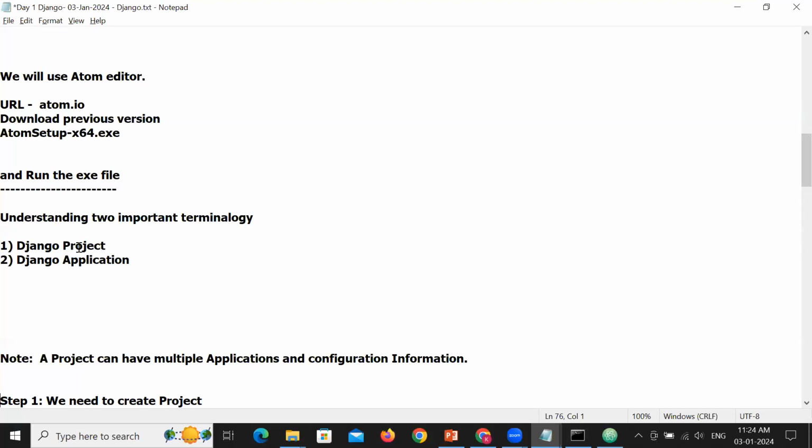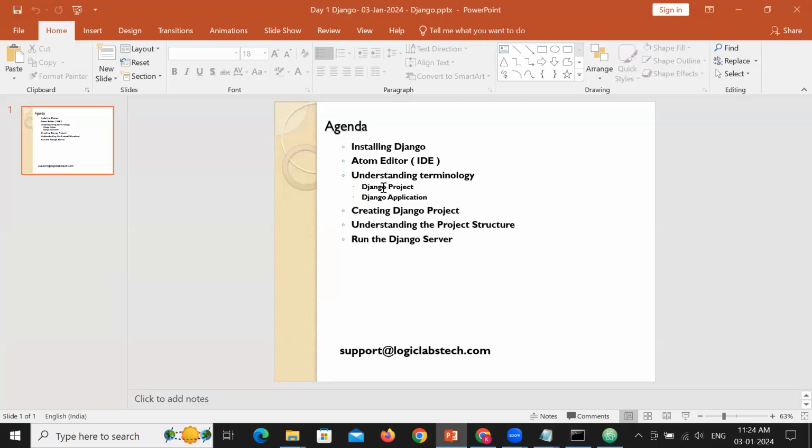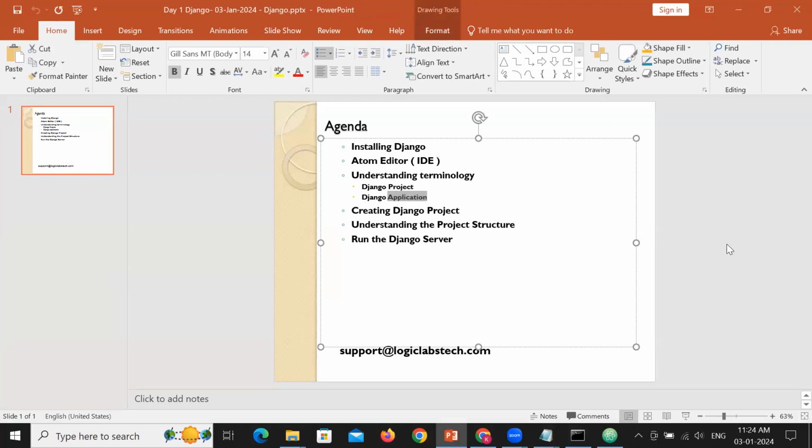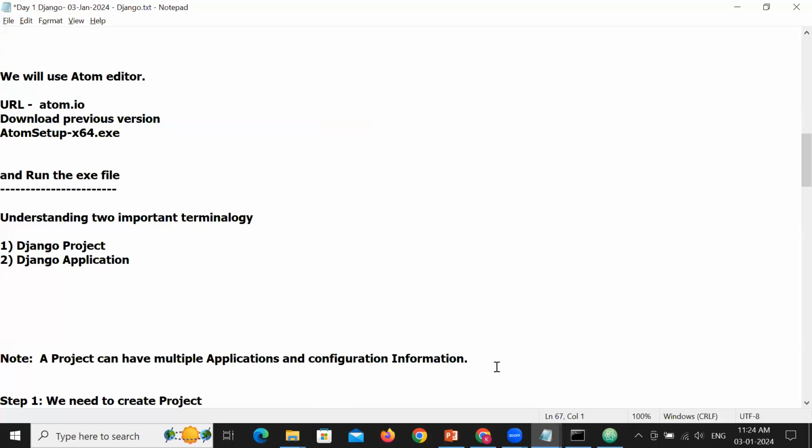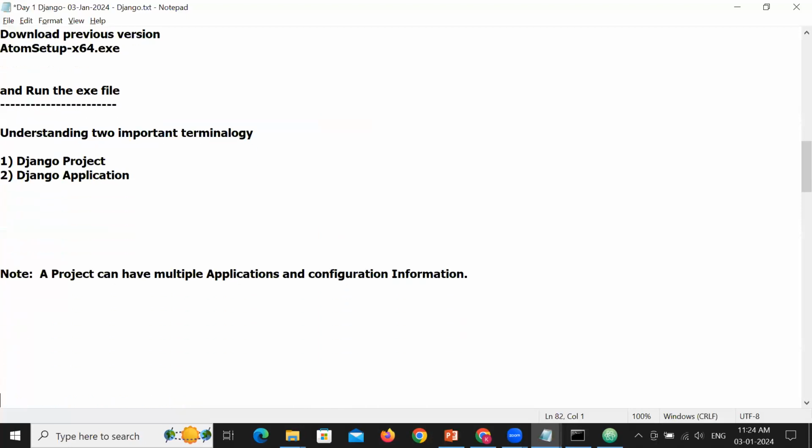Before getting into practicals of using the Django framework, I want to explain two important terminologies. One is Django project, the other one is Django application. Look at this, very meaningful information. Most of you already know it, but I want to mention it. A project can have multiple applications and configuration information.